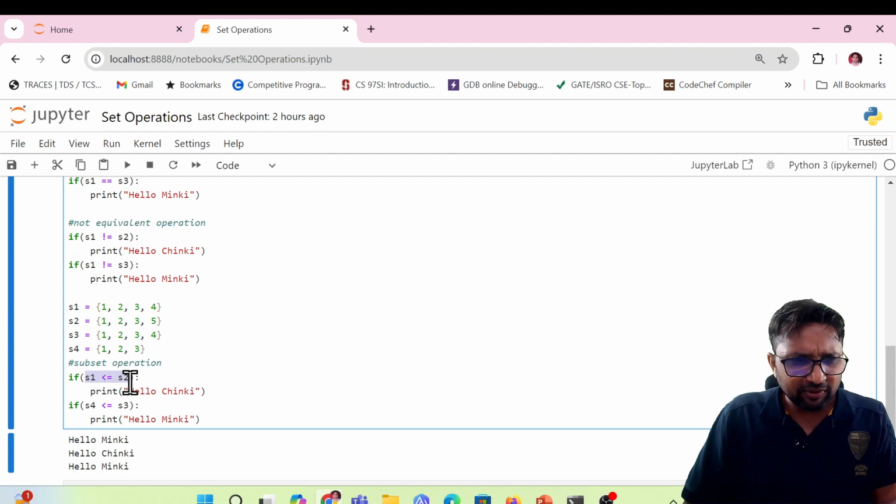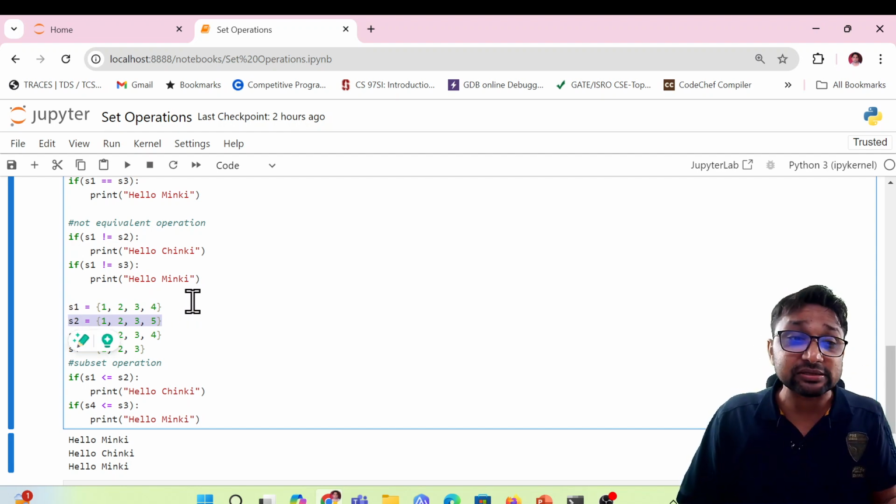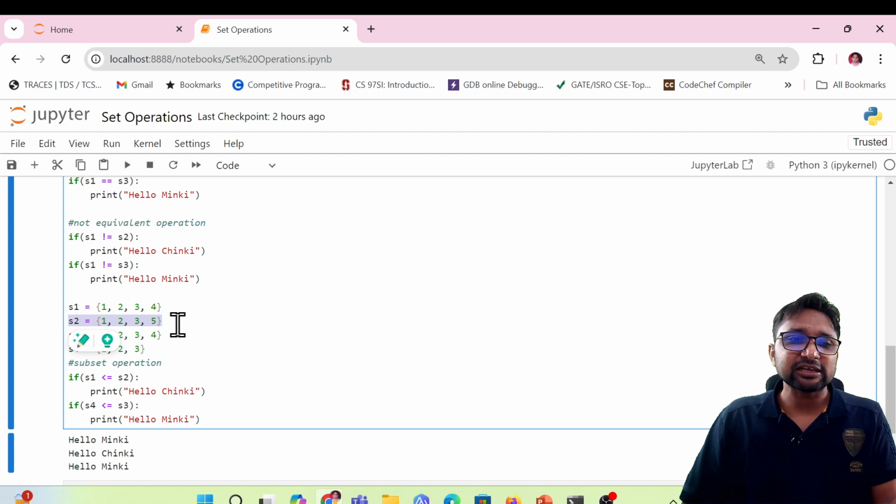What about this statement? Why are we not saying hello to Chinky? S1 is not a subset of S2. Why? Because all the elements of S1 are not present inside S2. That's why S1 is not the subset of S2.